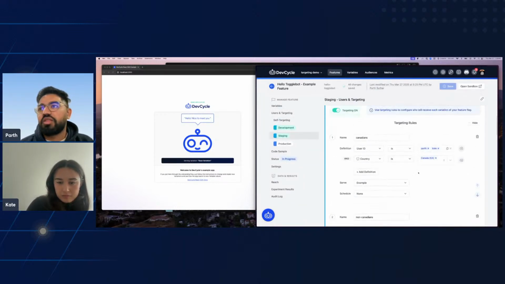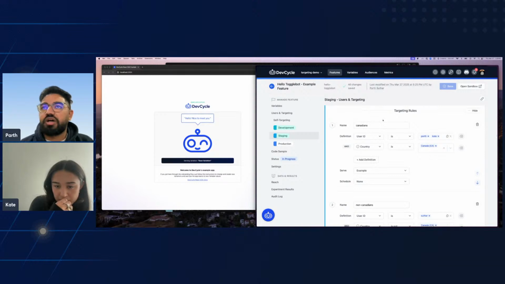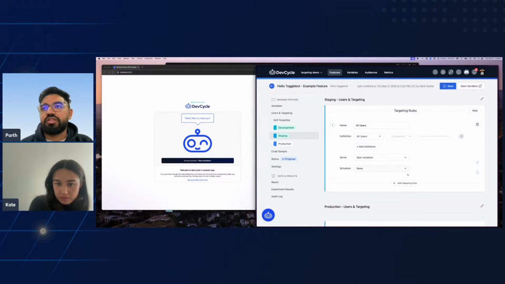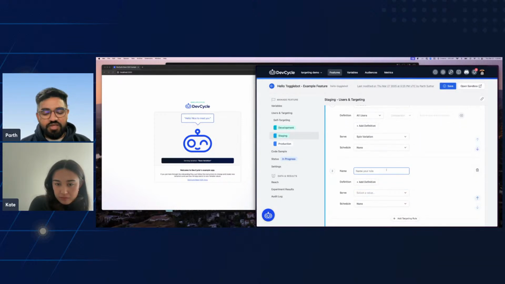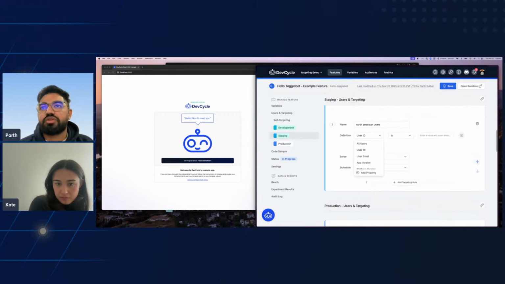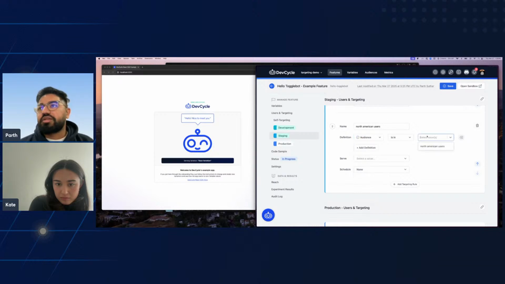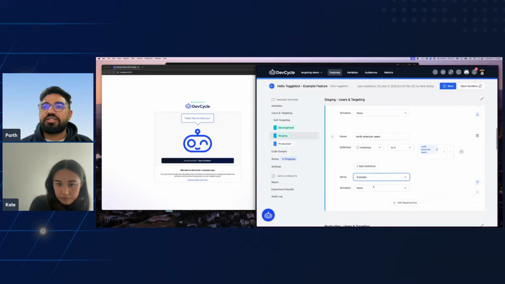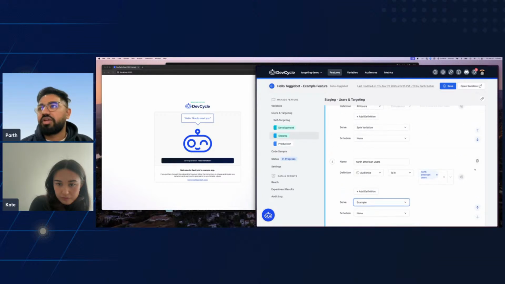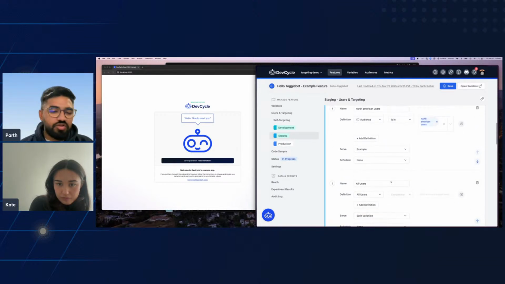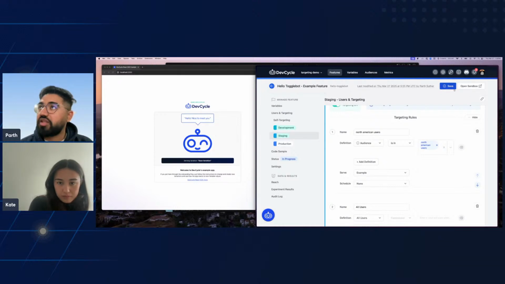So this whole thing we did, we're gonna actually just delete this rule and then create a new rule. I'm gonna delete this again. So let's say North American users, add it as an audience, and then North American users. Now, if I'm going to serve them the example variation, I need to first put them above all users to make sure they don't get caught in that.